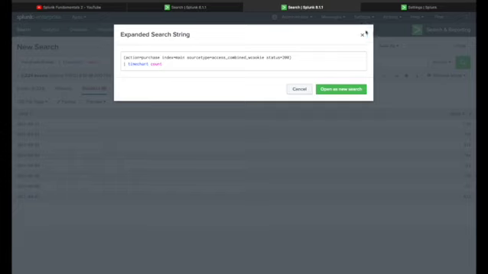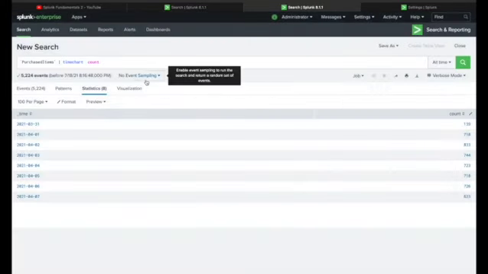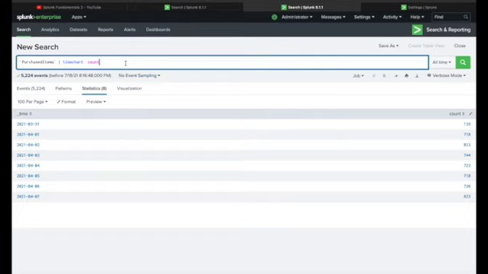In a Windows environment, you need to press Control Shift and E. That's how you can see the definition behind the macro. Okay, so this is a basic macro.